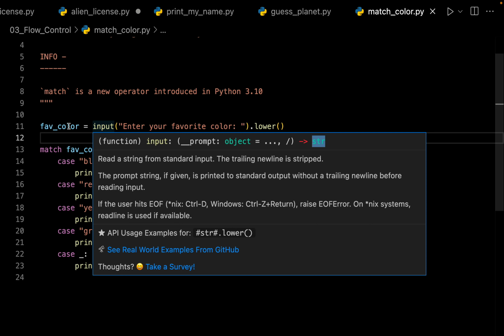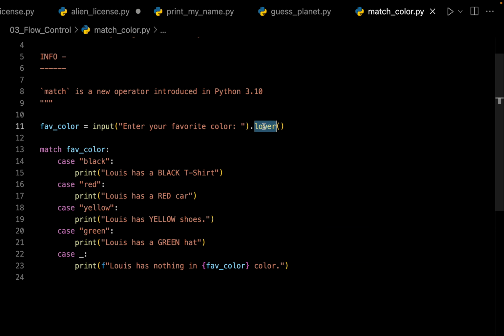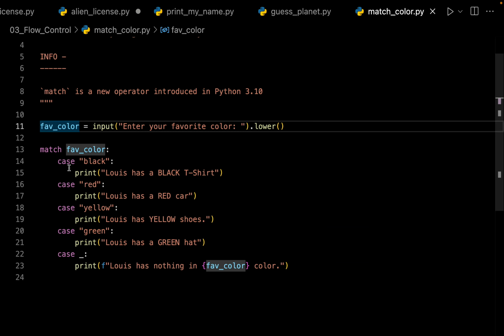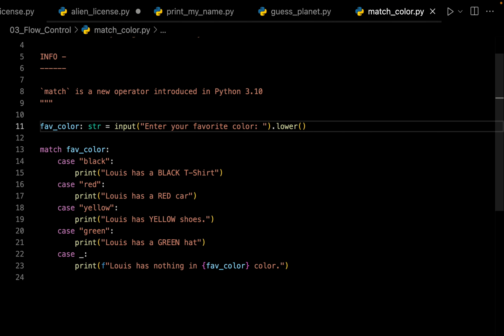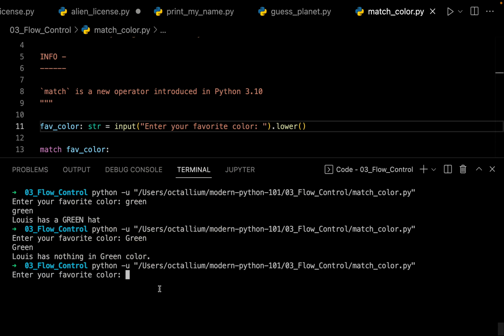And since your favorite color is a string, we can apply the lower method on our string. You can always write the type over here and it's not going to hurt. So this is also a valid syntax. Let me run the file for the last time and let us check what's happening. Now this time I'm going to say red with a capital R. Now it's a match. Lewis has the red car.